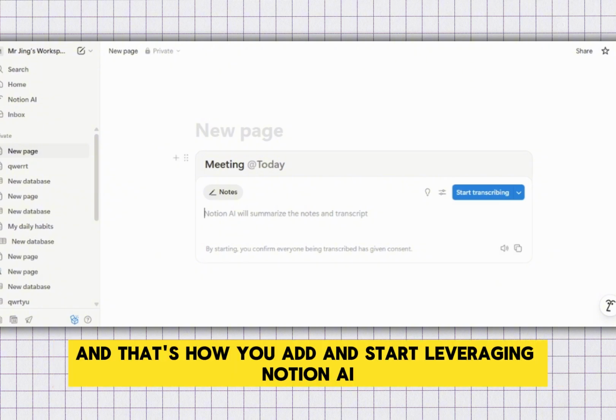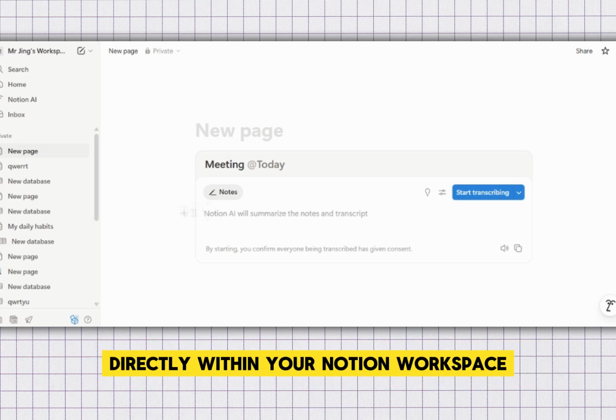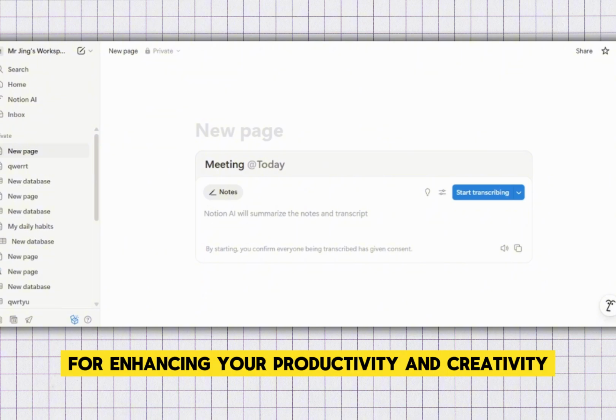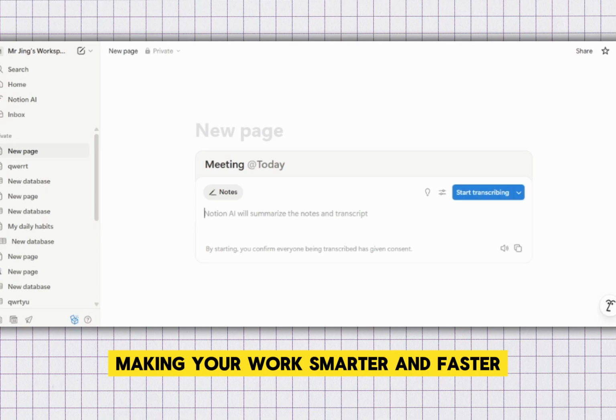And that's how you add and start leveraging Notion AI directly within your Notion workspace. It's an incredibly powerful tool for enhancing your productivity and creativity, making your work smarter and faster.